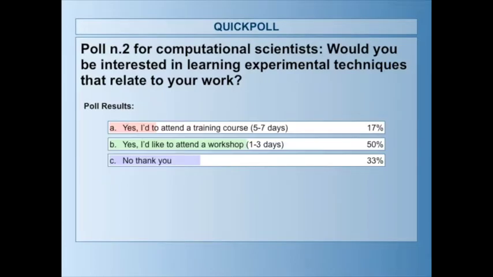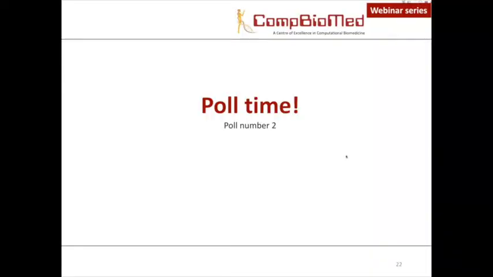Okay, so I can see here that there are a number of people who would be very interested in attending a shortish workshop and a number who would be interested in obtaining something longer. So you might be interested in doing this skin microbiome practical if it's something that takes your fancy. So let me hide that, make that go away, and we shall move on.